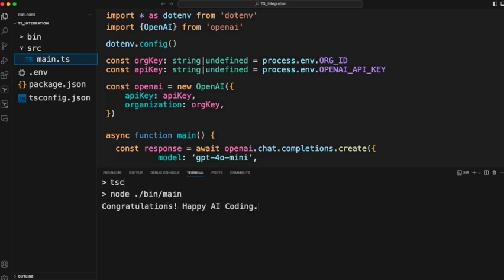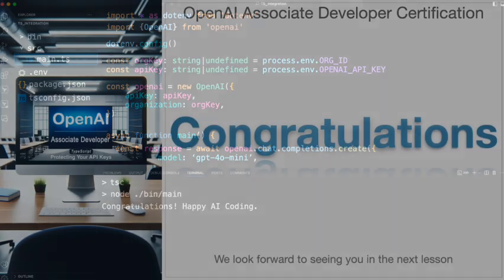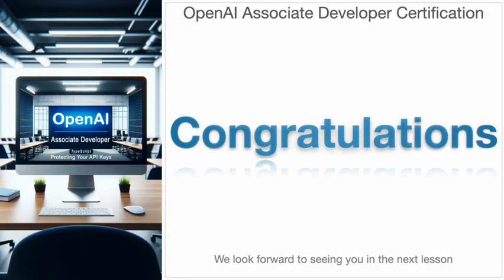That concludes our introduction to setting up your project and our initial look at calling the OpenAI API. Stay tuned as we dive deep into the full capabilities of OpenAI's Chat Completion API in the next section of lessons.